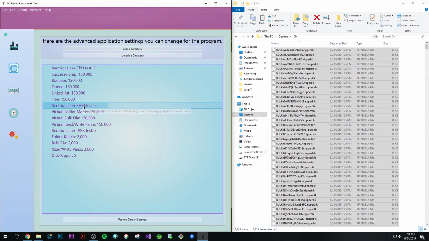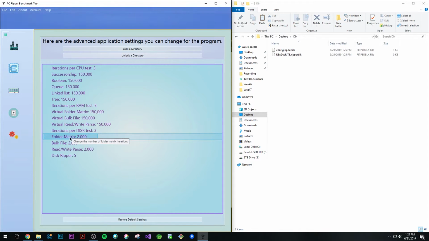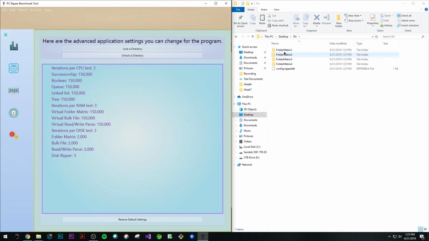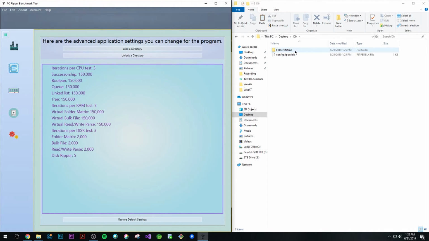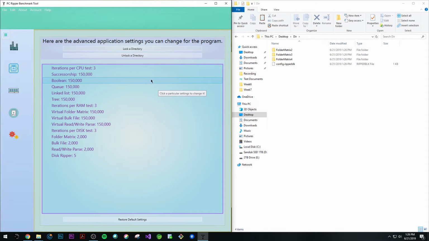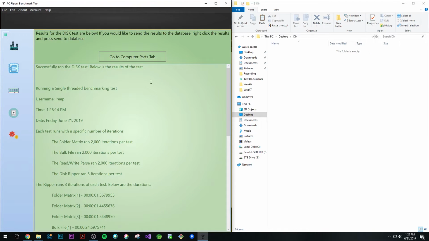Again, you can change these settings right here. We have 2000 folders being created every iteration. Here's disk ripper. It does one at a time, again to preserve the 37 megabyte rule given these exact settings. So it's highly customizable. I'm going to show you guys the database part.